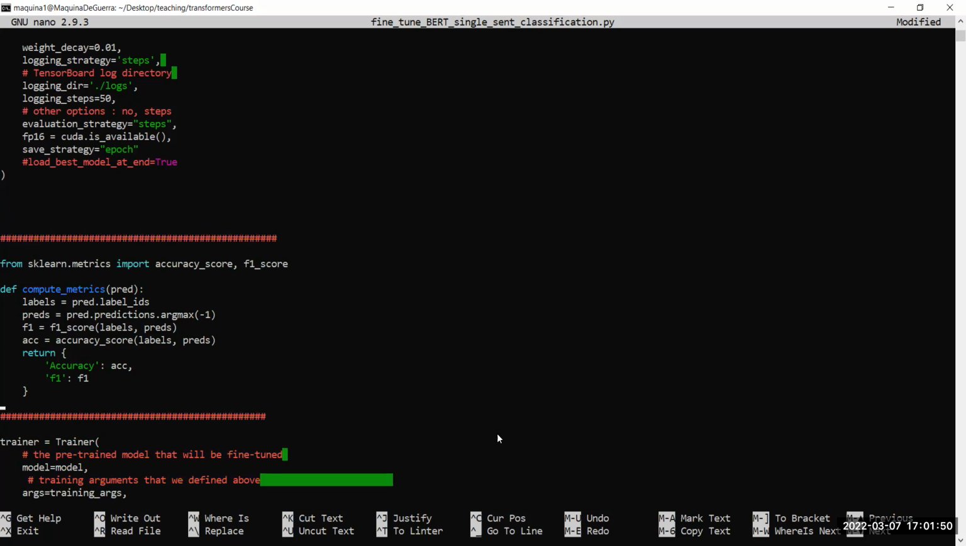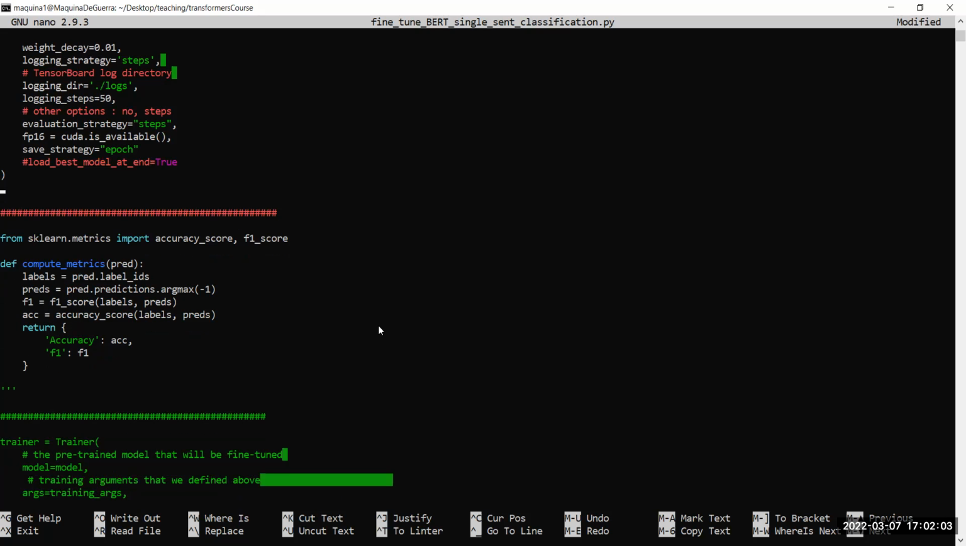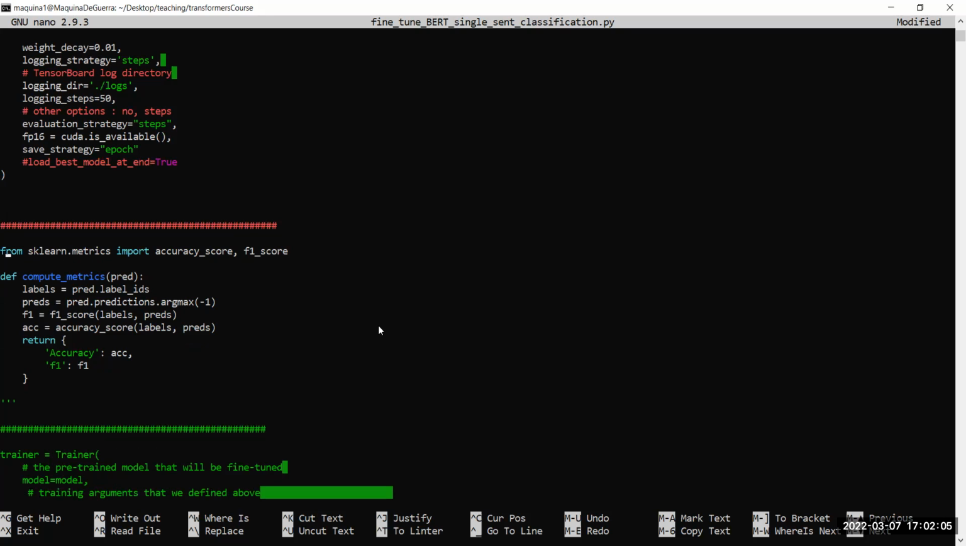Now, the metrics that we use when we use classification, if you remember, are precision, recall, F measure, and so on, right? The things that we're used to. So from sklearn metrics over here, we just call accuracy and F1 score. So this you guys are familiar with.